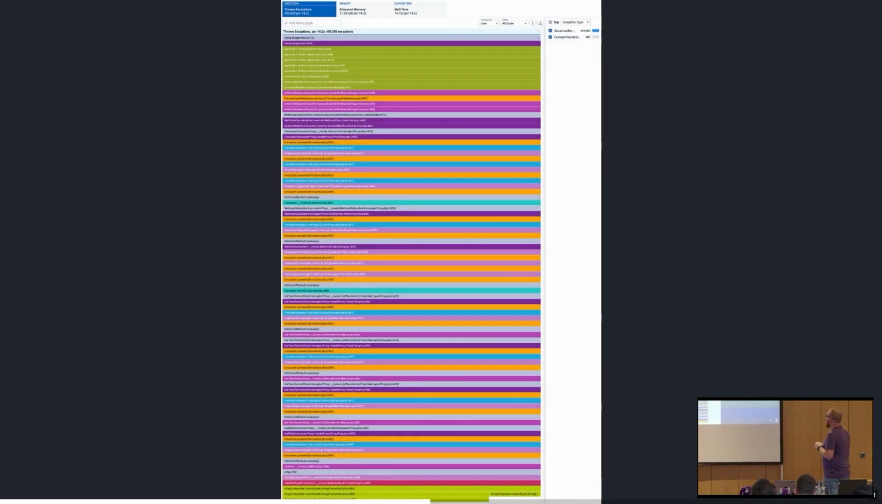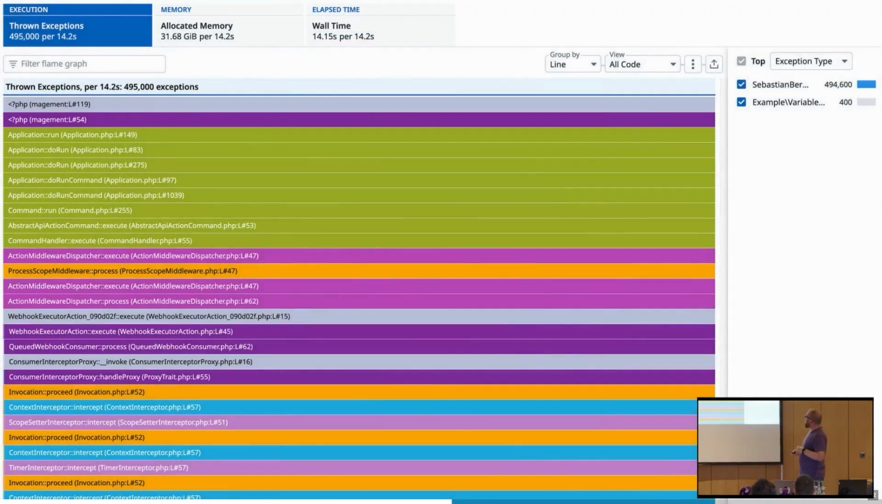So I opened the profiler. This is small on purpose; we're going to zoom into it. I'm going to show this later on the next slide. You can see this is very deep, I think 85 frames deep. So something is happening down here with exceptions.